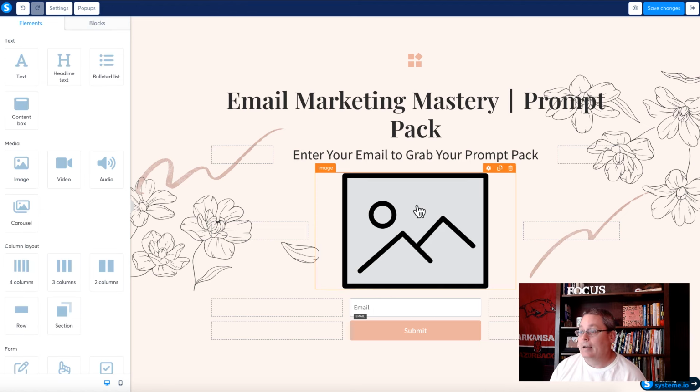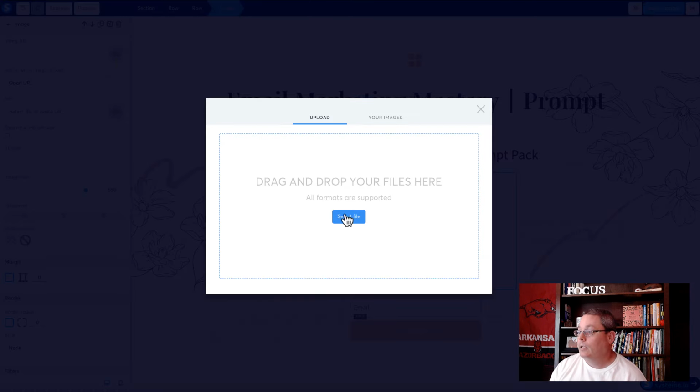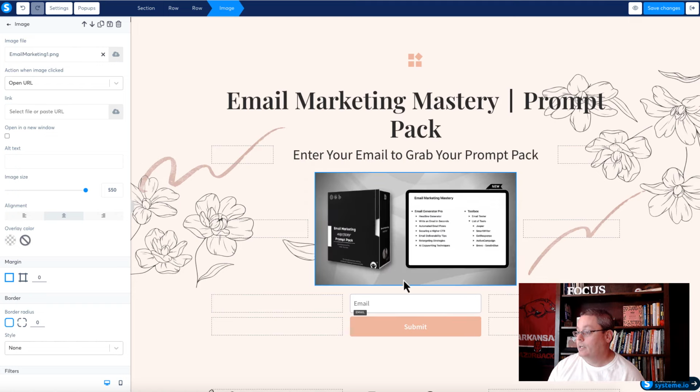Here I need to add an image. What do I need to do here? Probably click on the settings prompt, upload an image file. Here we'll upload an image. So there is the image uploaded. We're going to click insert. It's going to insert the image.